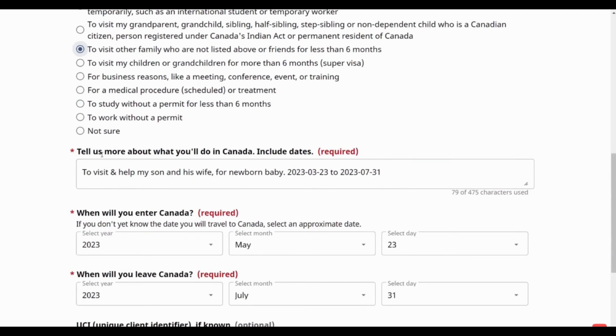After that, you need to provide a reason why you want to visit Canada and which dates you will be staying here. So you need to mention your reason for visiting Canada. There can be many different reasons. For example, to visit Canada to help my son and wife with their newborn baby in between these two dates.